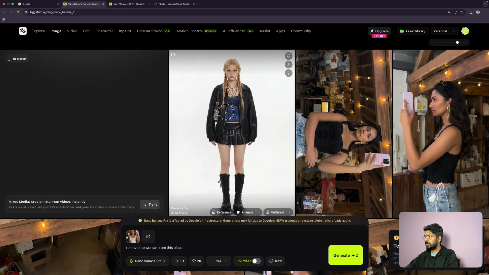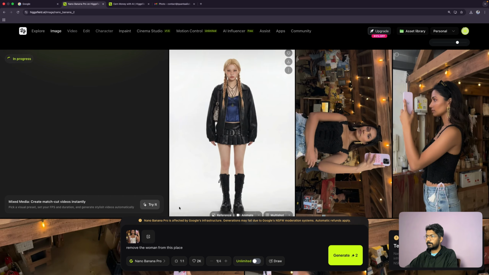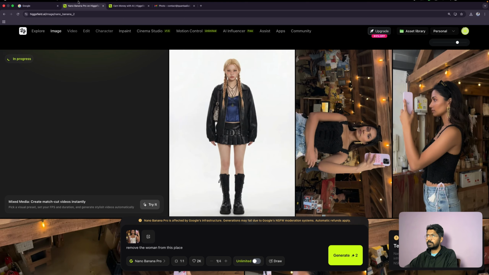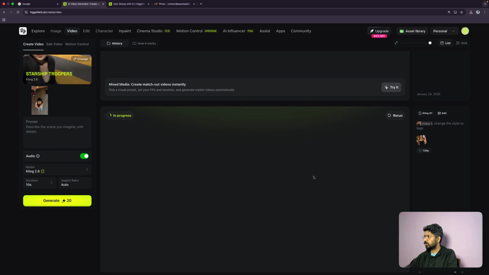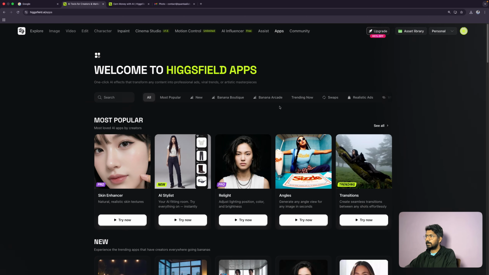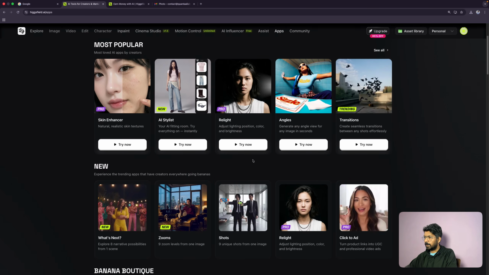So these are the things which we do in the AI stylist. We change the color of the clothes, we change the clothes of that particular character. Okay, so this one is in process. The other things which we created in videos take a lot of time, the motion control and all this stuff. While it is generating, we will see in the image. It takes some time to generate.